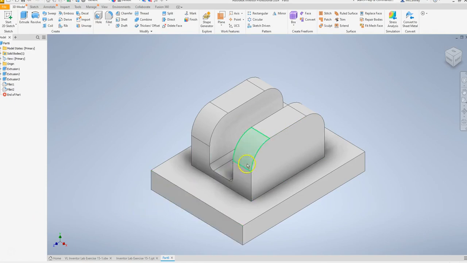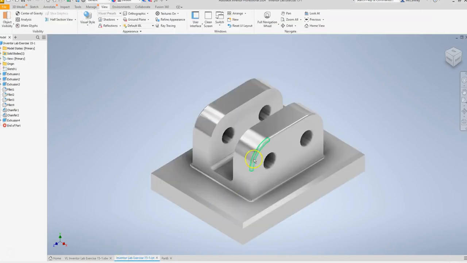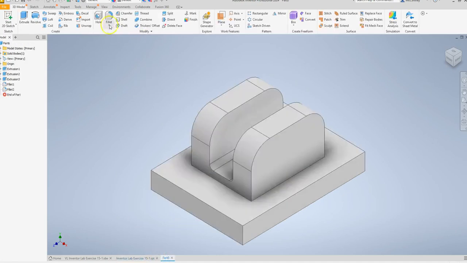Okay. So now we need to round these parts here. So if we look, we see here that's rounded all the way around, only on the outside, not on the inside. The inside is flat, but the outside is round and smooth. So again, we are going to use fillet.